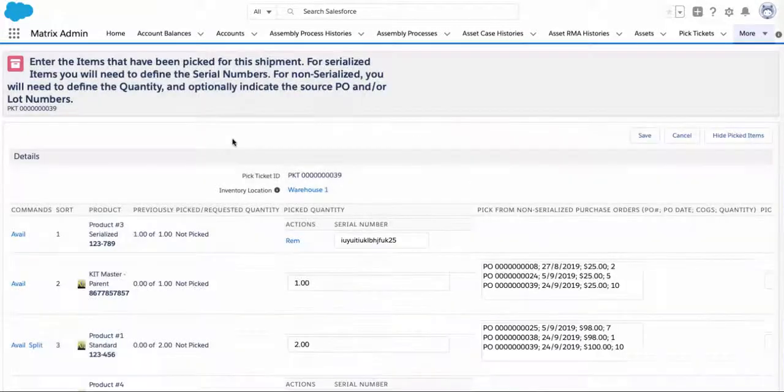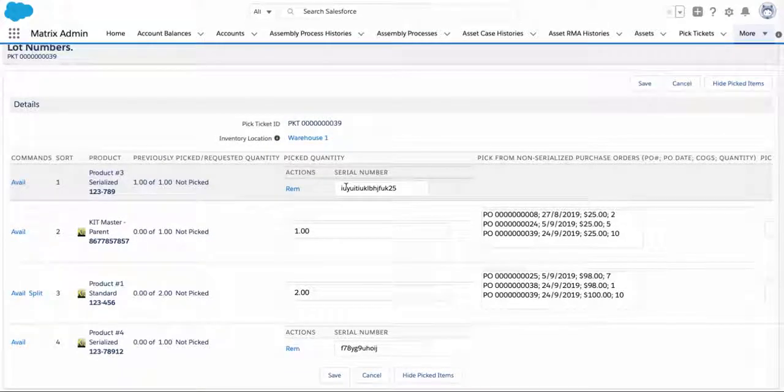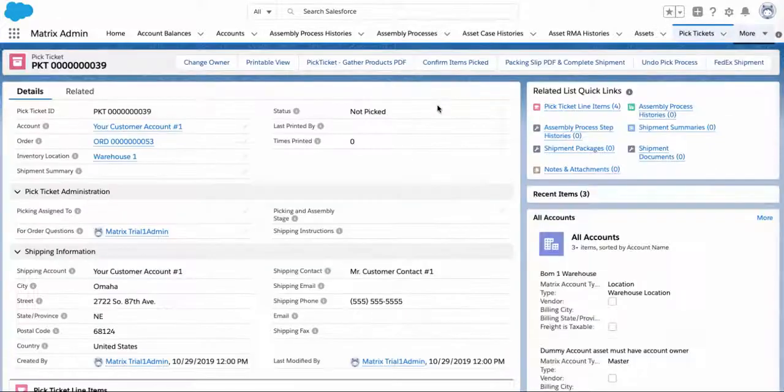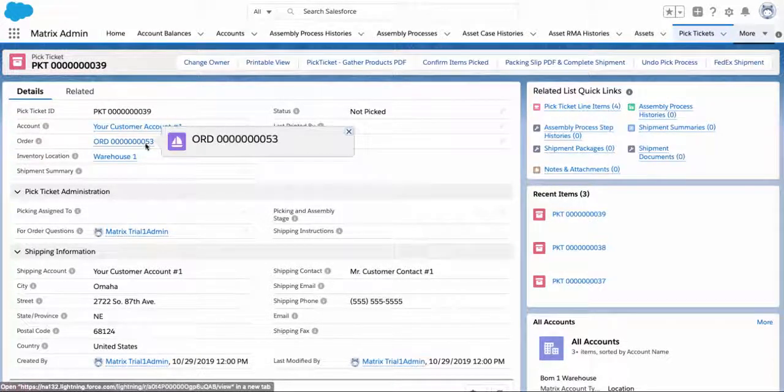Now we also have the concept of TBD, which means if I saw TBD in that pick list, I would select TBD and then punch in the serial number as the unit is going out the door, rather than gathering the serial number from the purchase order receipt. Okay. So now at the pick ticket 39 here for this order 53.